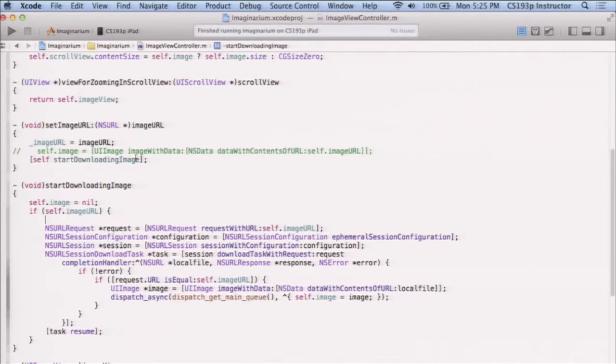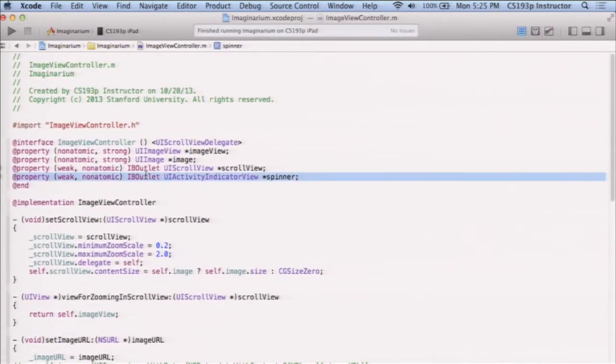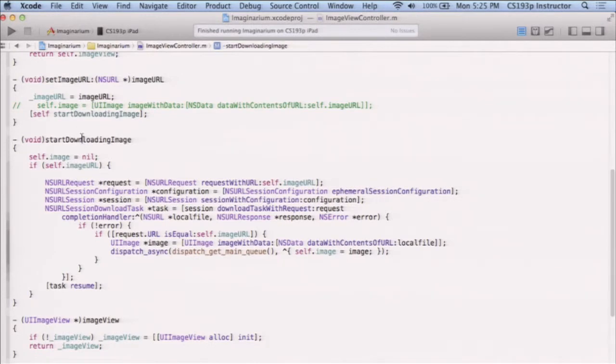Okay, so now I have this self.spinner up here. And now I'm going to tell it, when I start downloading an image, self.spinner, start animating. So that's the method that you send to a spinner to tell it to start animating. And if it's hidden and you have that hides when animated, it'll unhide itself and start spinning. If it's not hidden, it'll just start spinning.